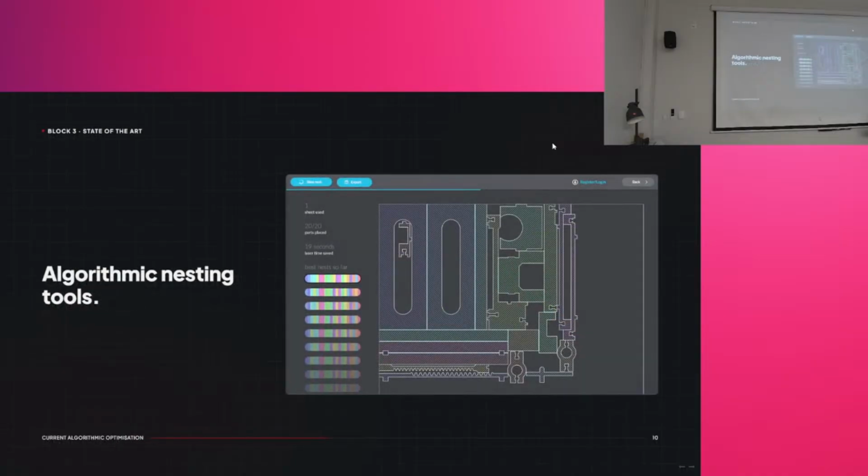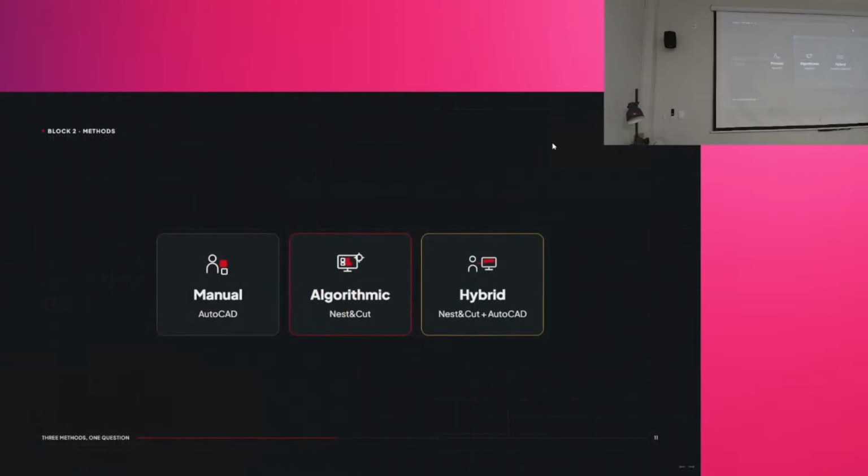Today, nesting has changed because of digital and algorithmic tools. These tools can process part geometry and create nesting layouts automatically when the technical parameters are correctly defined. The software can calculate faster, but the results still need to be understood from a production view. The project compared three different methods. The manual, that is based on an AutoCAD organization, depends on the visual judgment and the technical experience of the operator.